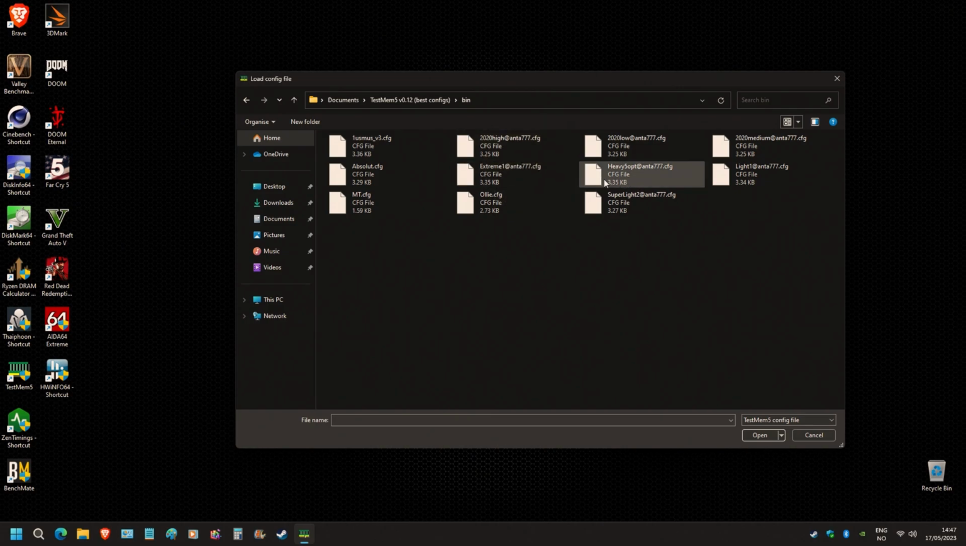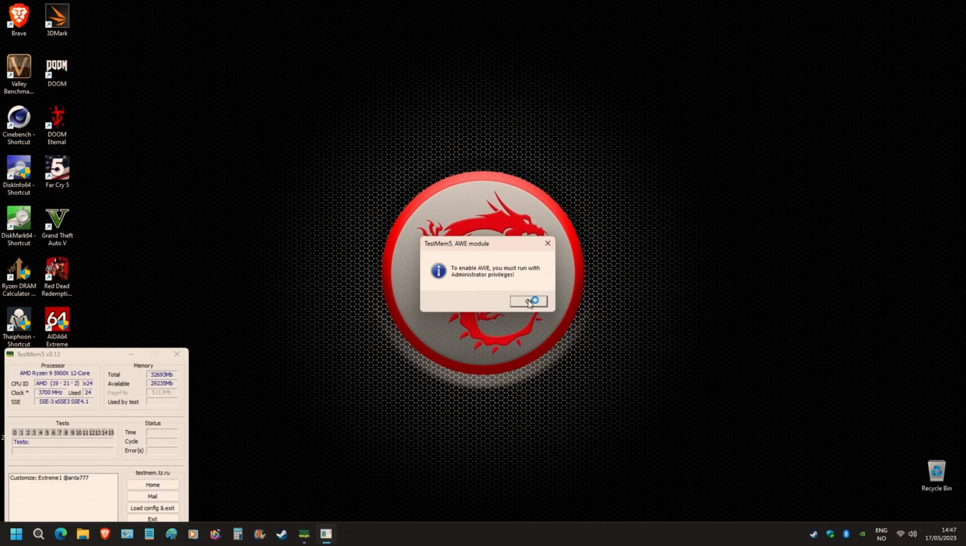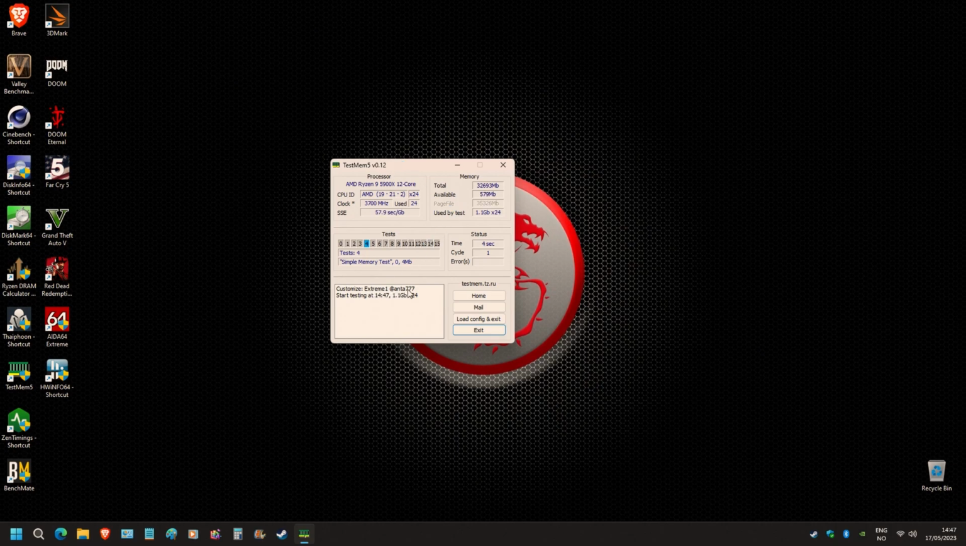Extreme and heavy are the two that you want for your final test. So if we click on this here, open, this will shut down and open up again. And now you're running extreme. So Anta 777. This is what you want to use for testing your RAM once you've got everything dialed in. This one here is mostly to test your tRFC, because tRFC is sensitive to temperature. So if it's not stable, it'll show up here.